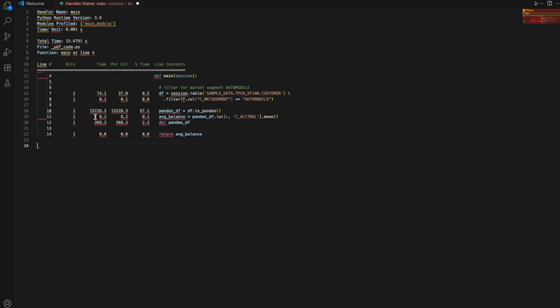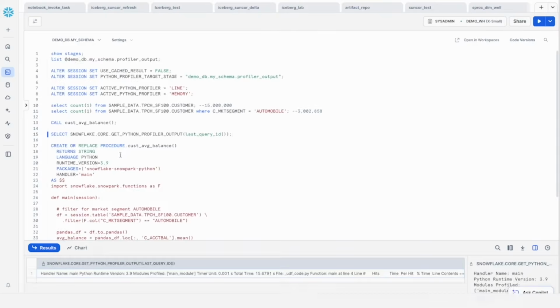This is in milliseconds, and per hit what the time taken and the percentage of time. You can clearly see that 97% of the time is taken to convert the data frame from Snowpark to Pandas, and the time taken is close to 15,000 milliseconds, which is not optimal, by the way. Now let's go back to the Snowflake account and try to run this for memory.